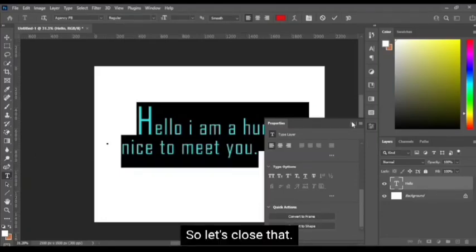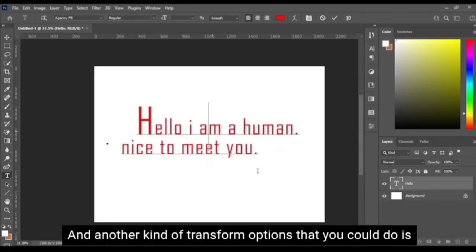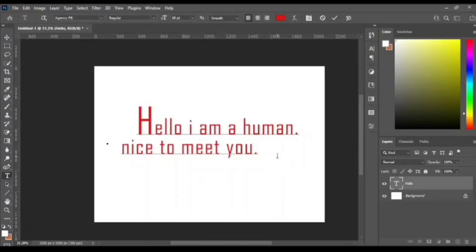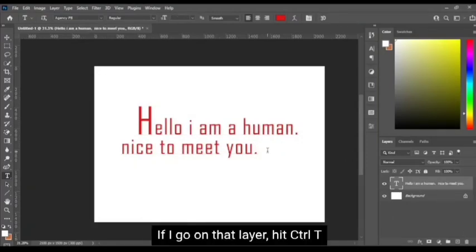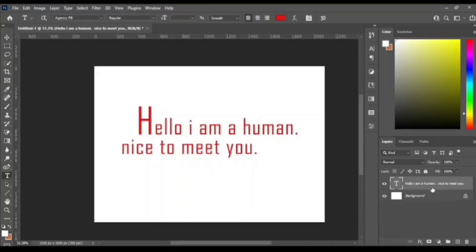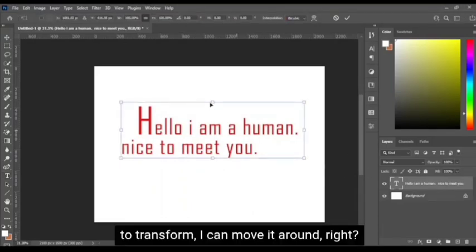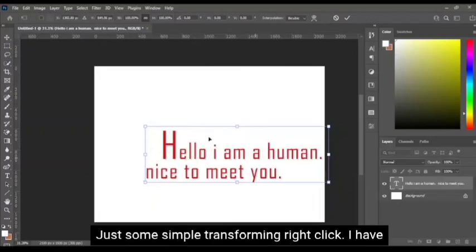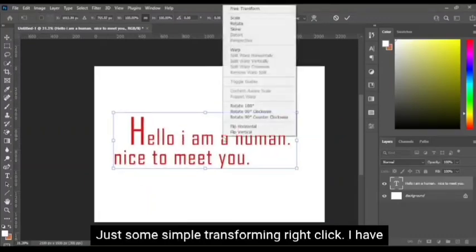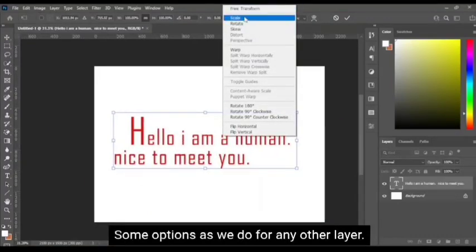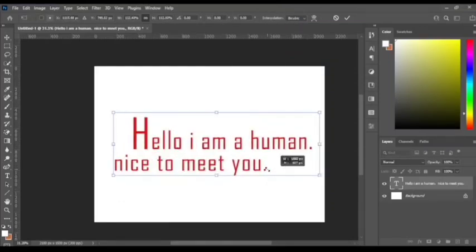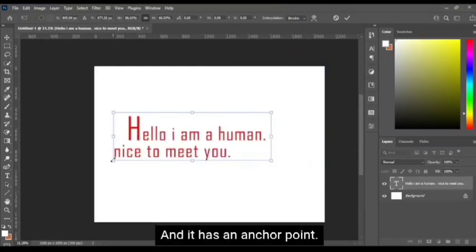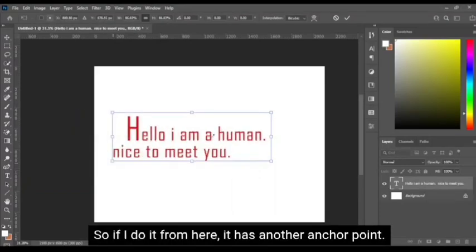So let's close that. And another kind of transform options that you could do is, let's hit OK first. Once we're done, I'm done. If I go on that layer, hit Ctrl T to transform, I can move it around, right? Just some simple transforming. Right click, I have some options as we do for any other layer. If I use scale, I can scale it in or out. And it has an anchor point. So if I do it from here, it has another anchor point.